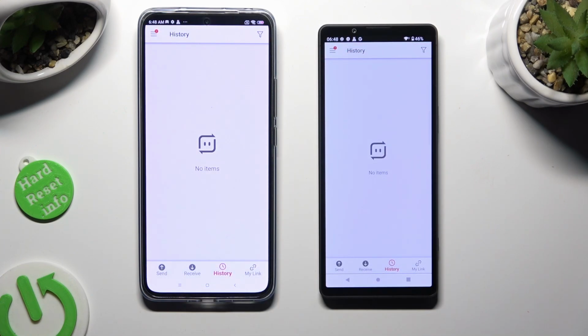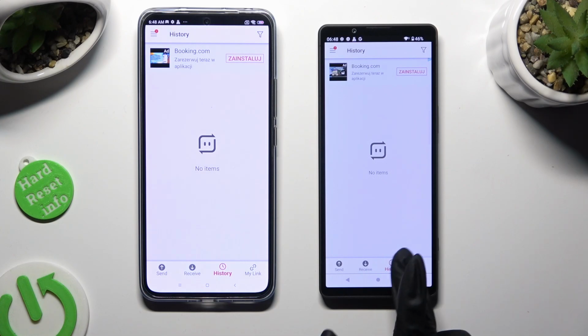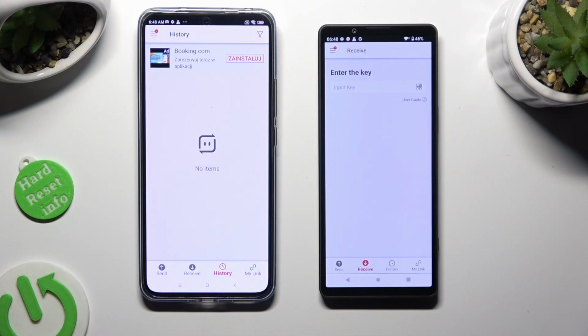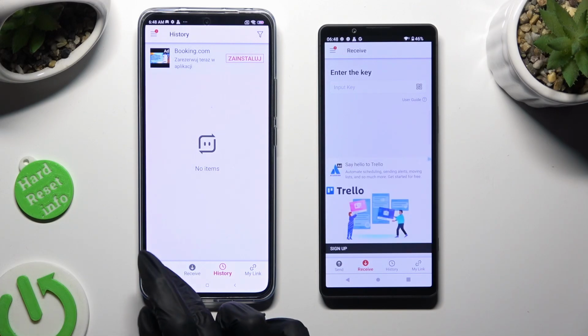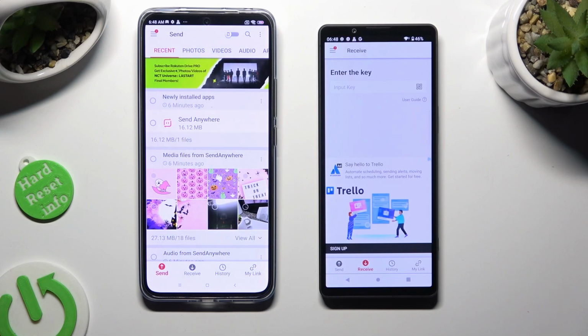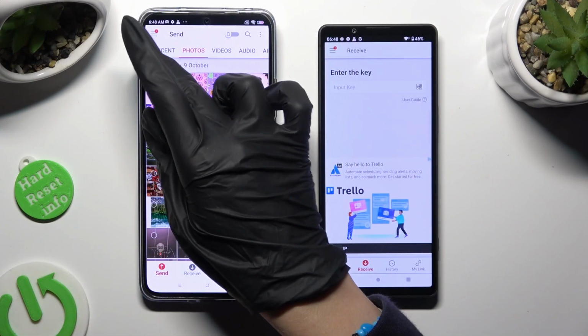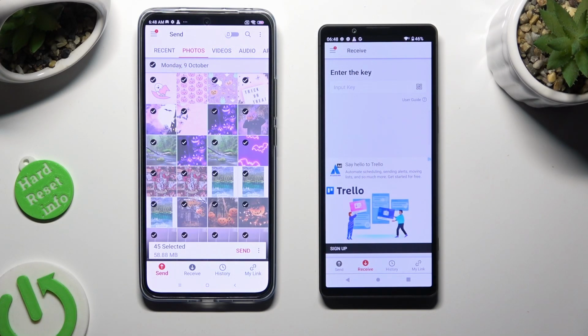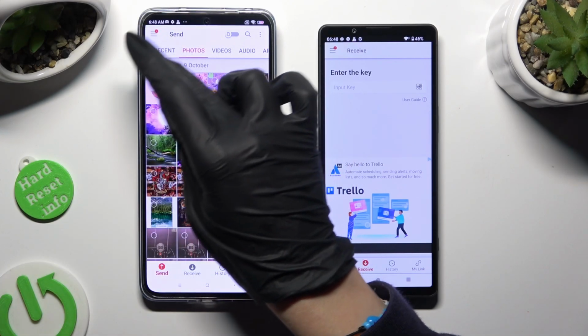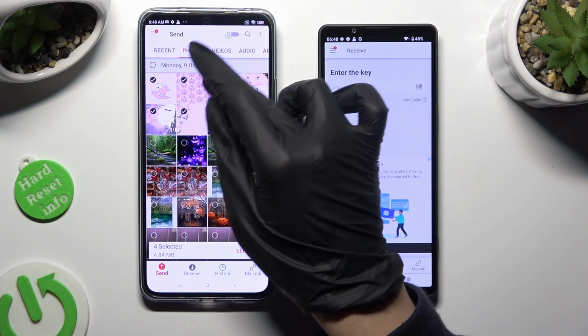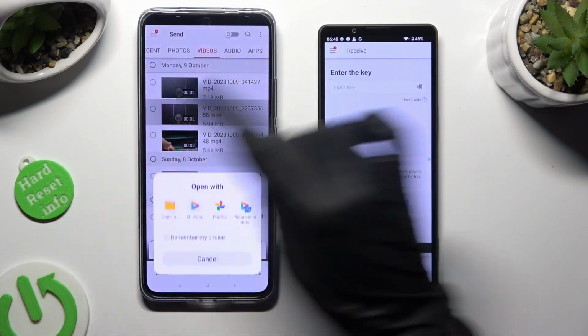Finally, with this pop-up out of our way, click on Receive right next to History at the bottom of Sony. Then Send at the bottom left corner of an Android. Also on an Android, use all of those categories available at the top to select all of your files that you wish to transfer. If you want to, you can always just select a couple of them.